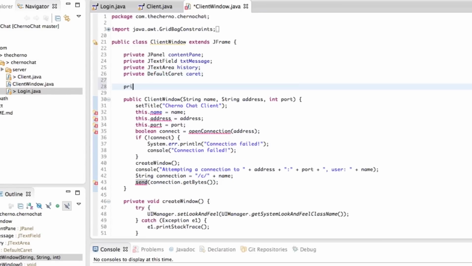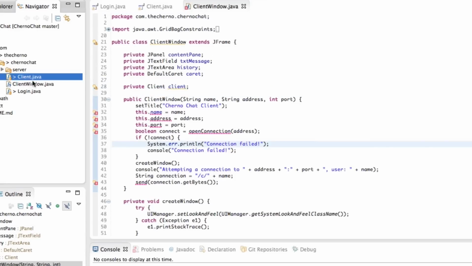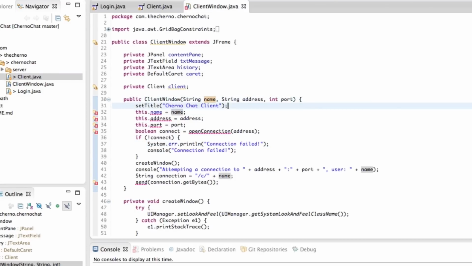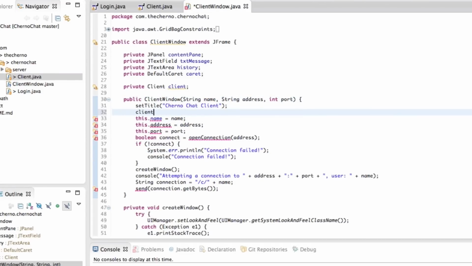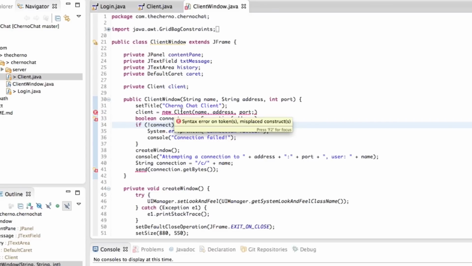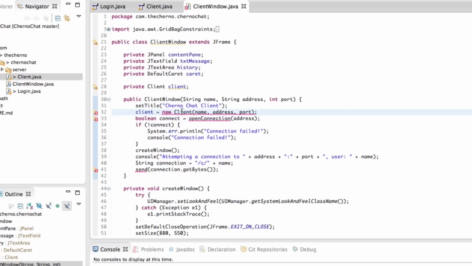So what we need to do here is, of course, create a client. A client window will have an instance of a client, okay? Private client. And this client, of course, will enable the window to connect. So when we start this thing, the first thing we should do is go ahead and say client equals new client. So we're creating a new instance of the client with name, address, and port. Okay, and then we can get rid of this. All right, and let's see what that's giving us. So misplaced constructs, of course, I've put this little semicolon in the wrong place, like an absolute novice.